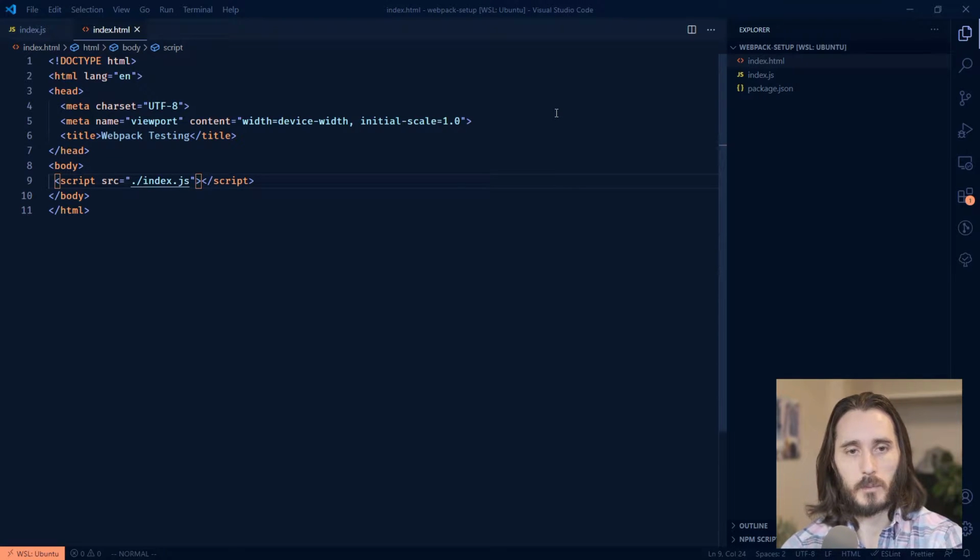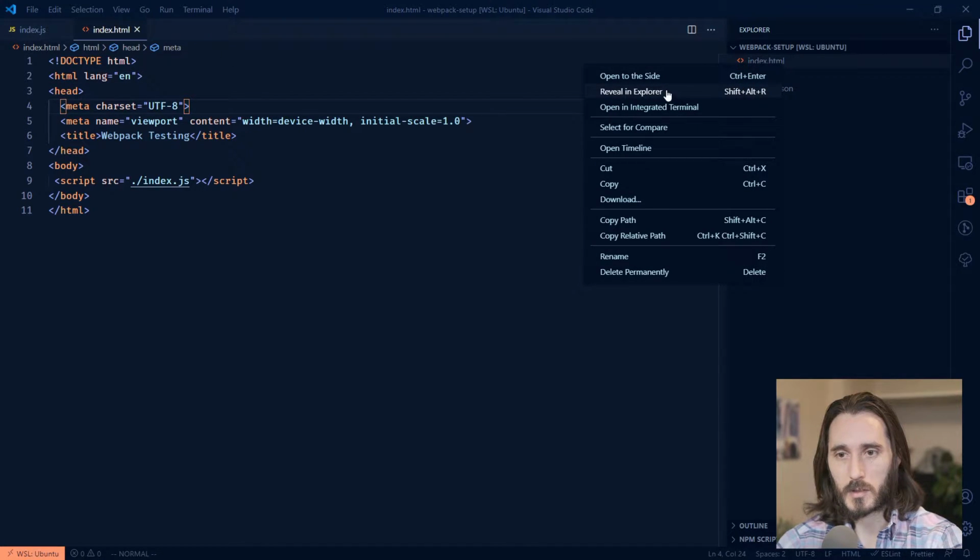And that's it. Okay. So I just always like to get everything just running first and then kind of do it incrementally as we go along. And then we'll add our Webpack once we need it. So to start with this, we will reveal this in Explorer for me.